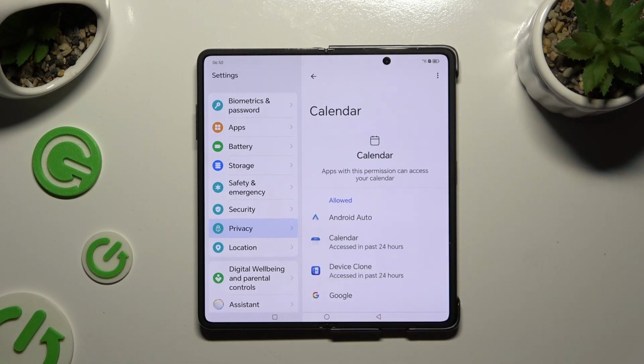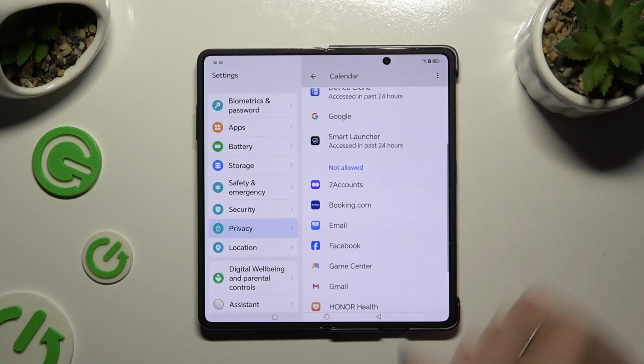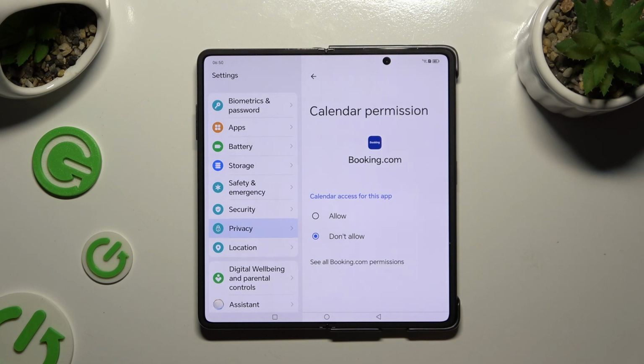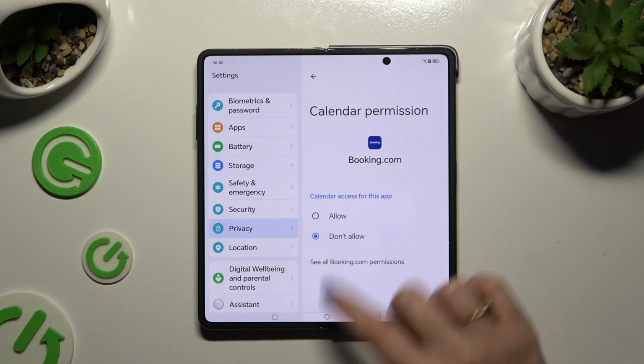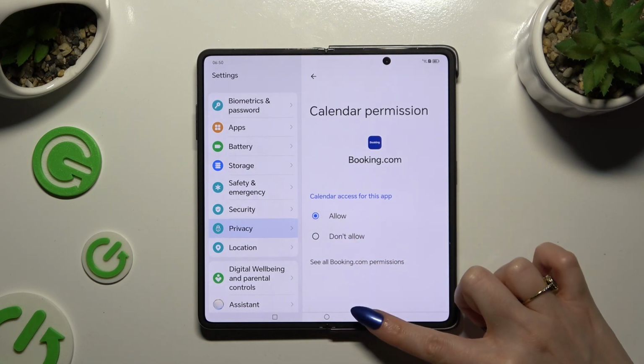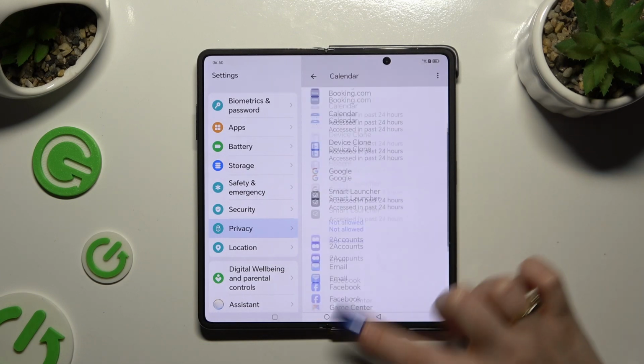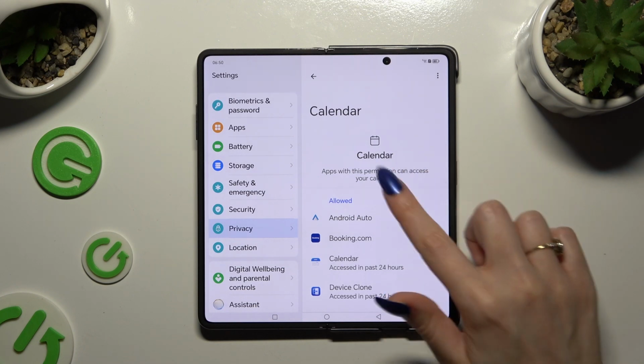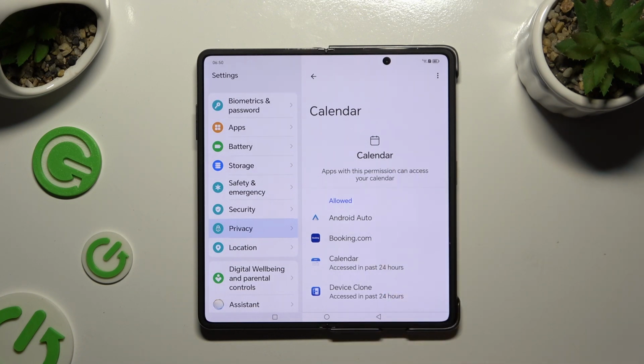Now it's time to select one of your apps located under one of those categories, Allowed or Not Allowed. I will go with Booking from Not Allowed one. Finally, apply the best option for you by clicking on it, in my case Allow, and go back. As you can see, after that, Booking.com just gained access to this device's calendar.